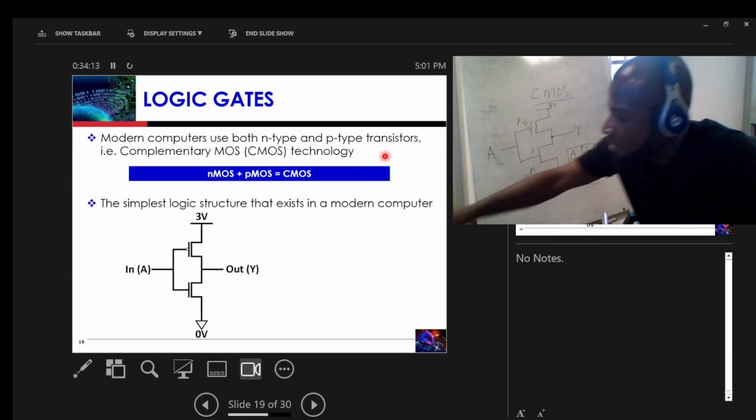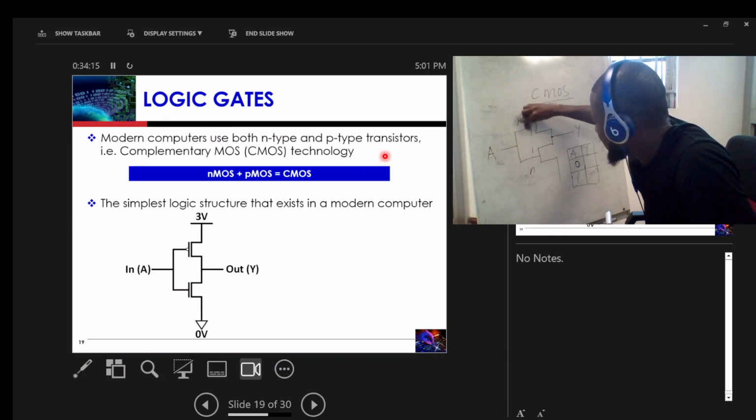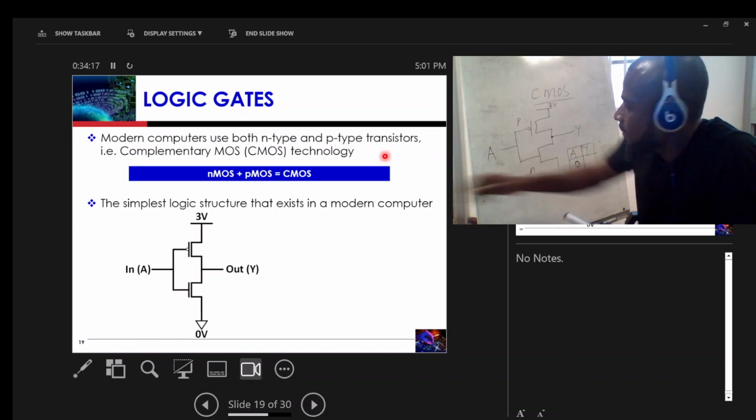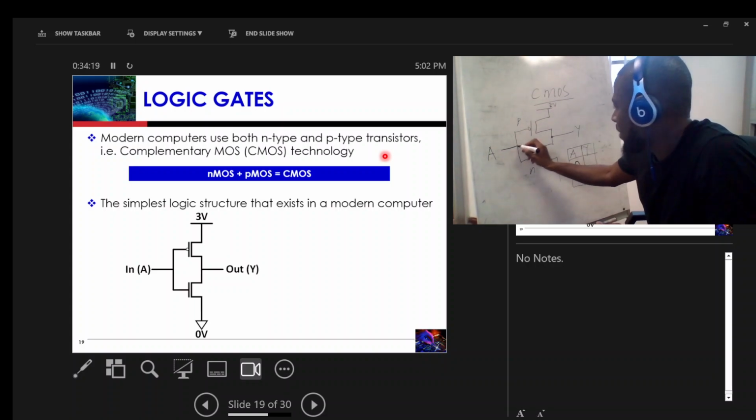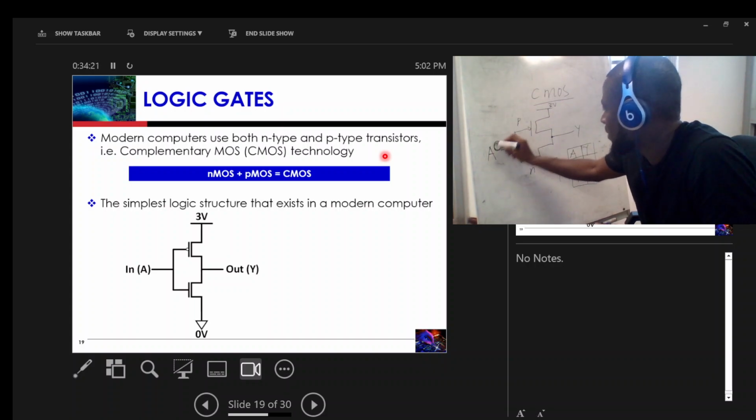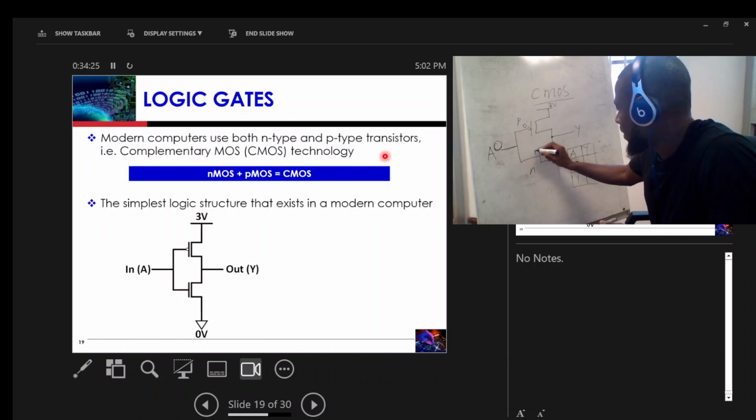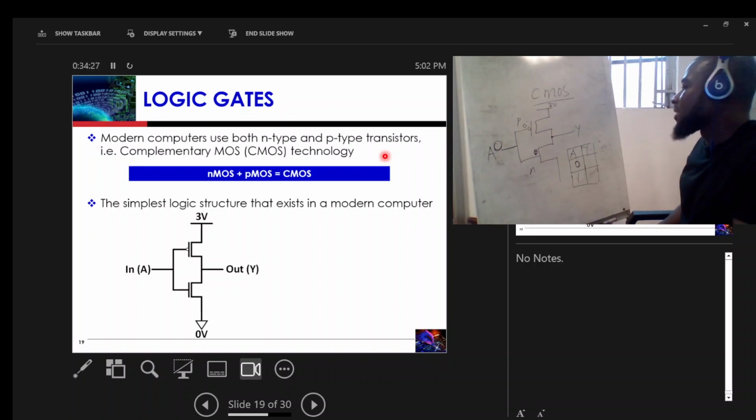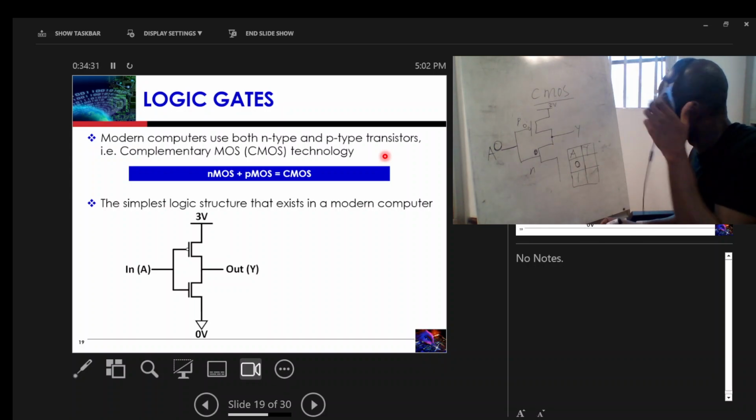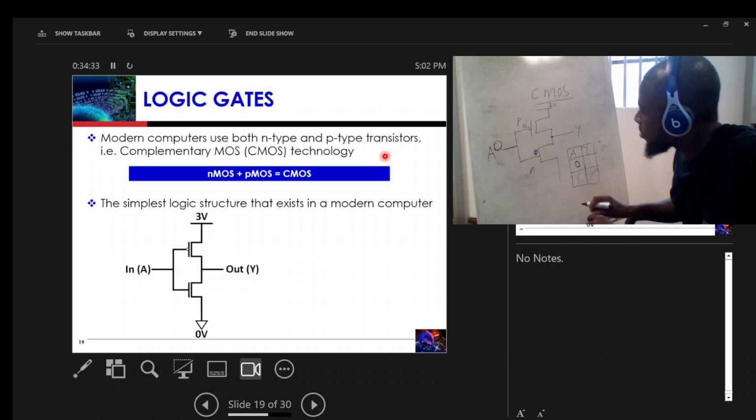So once we apply a logic 0 here, this point will be a 0, and this point will be a 0, right? And then we say that a 0 turns on the PMOS, and a 0 turns off the NMOS.